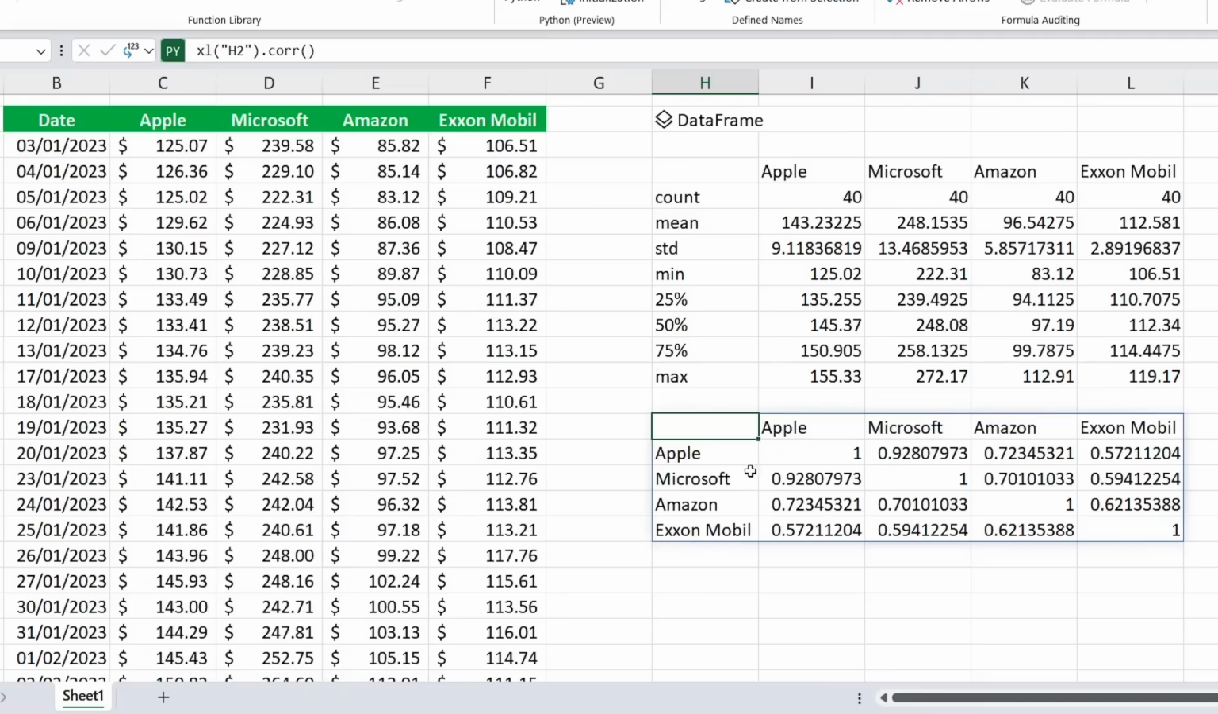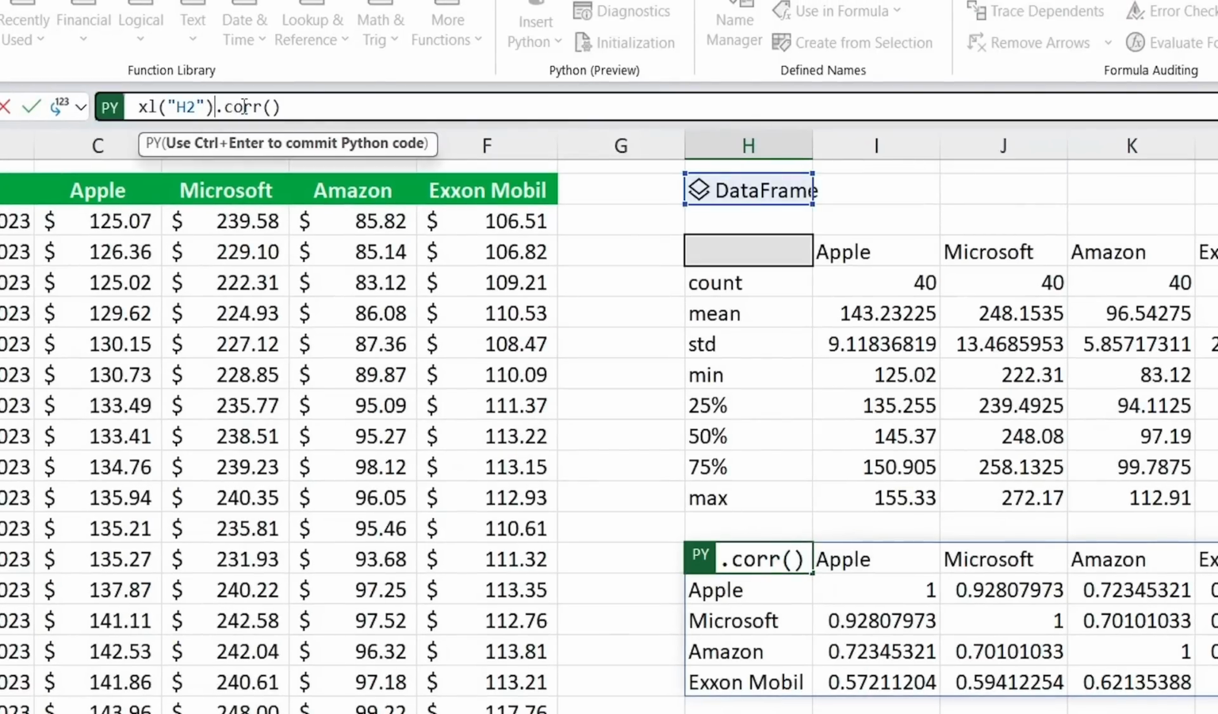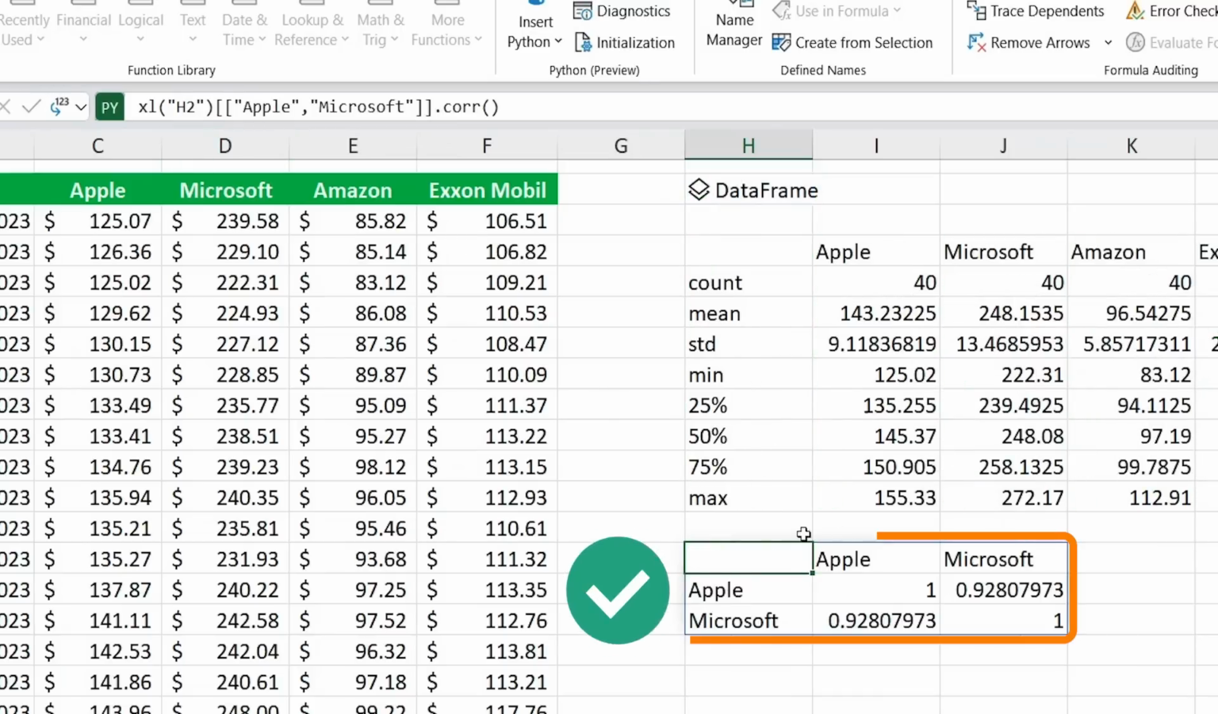Now, what if we want to filter out some of these companies? Maybe we only want to see the relationship between Apple and Microsoft. Well, for that, we can get inside of the code. And then I'm going to put these two brackets twice there, and in quotations, the shares that we want. So we want Apple, close the quotations, comma, and we also want Microsoft. And then we're going to close that again and just hit Control Enter. And you can see how that's been able to filter things.